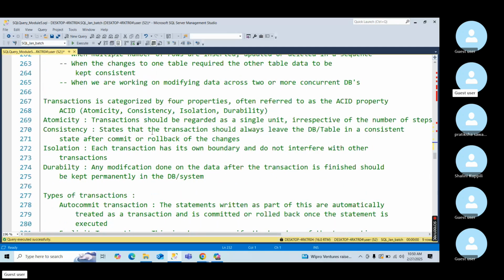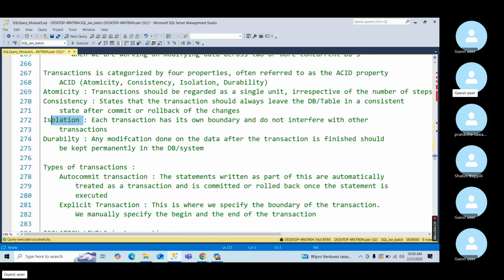So the transaction is categorized by four properties, often referred to as the ACID properties. You might have learned in programming language what the ACID properties are, right? So A stands for atomicity, C stands for consistency, I stands for isolation, D stands for durability. Now these are just logical concepts, okay? We need to follow them. That's it. We need to make sure.